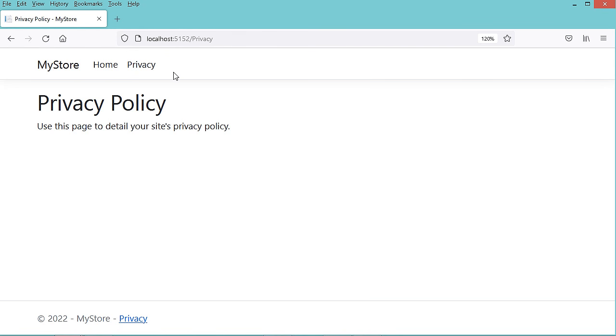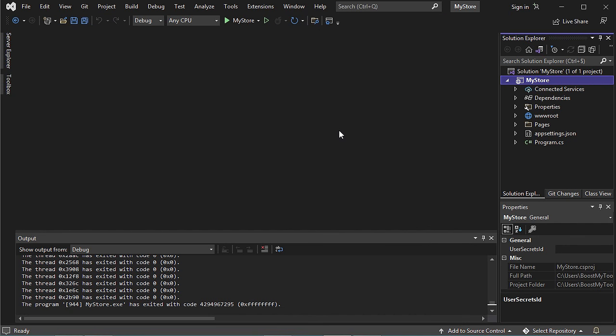Now we need to add here a new item called clients, which allows us to see the list of the clients in the database. So let's close the browser. And let's create a new Razor page. So we have to create it in the pages folder.